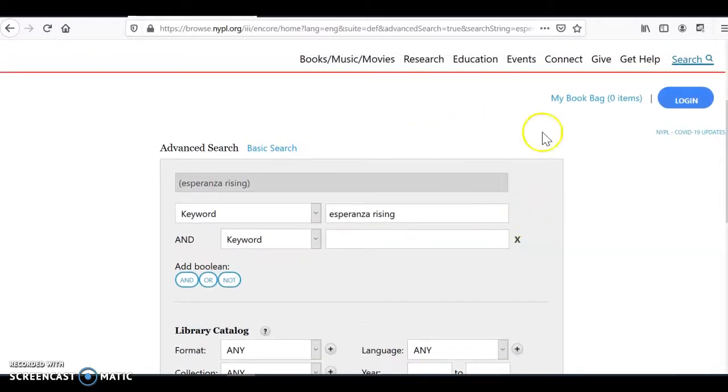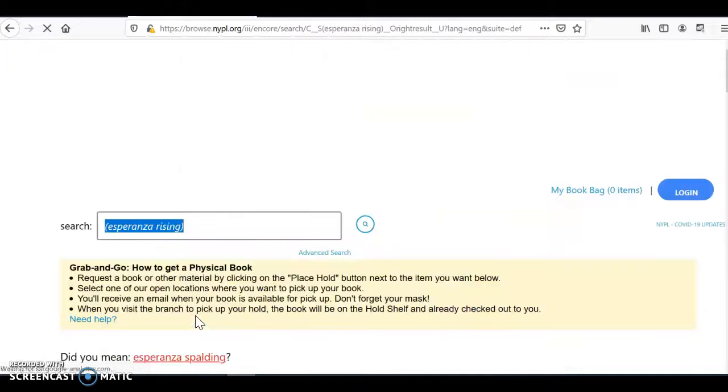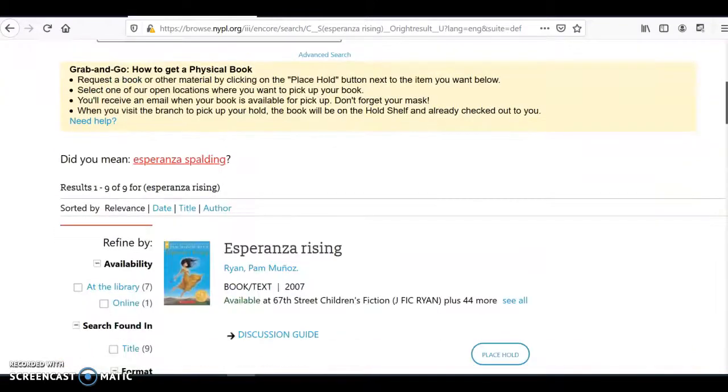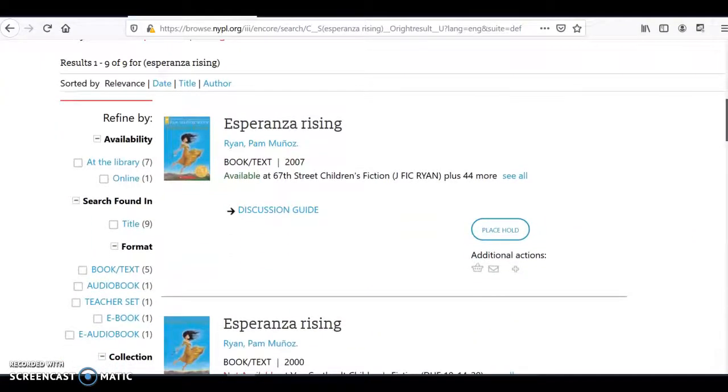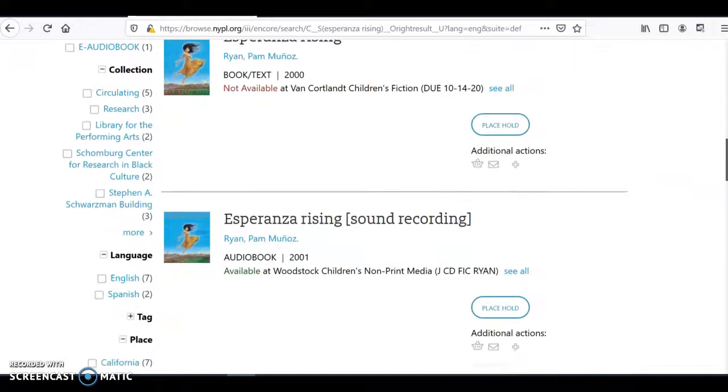So I'm gonna go back. I'm just gonna go ahead and complete my search. Okay, and here's my results, and I got it on the first hit. So from here I could use the limiters on the left, and I could look for audiobook, but I know it's one more below. And there's my sound recording.